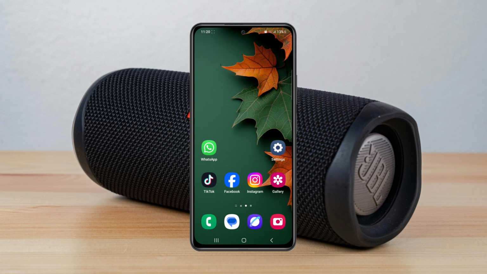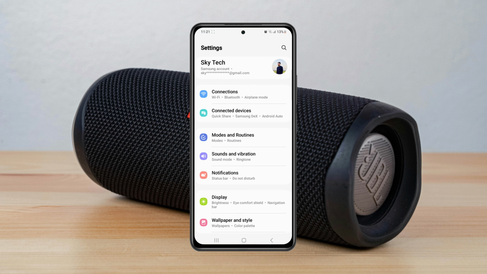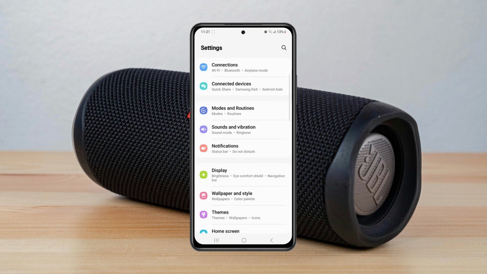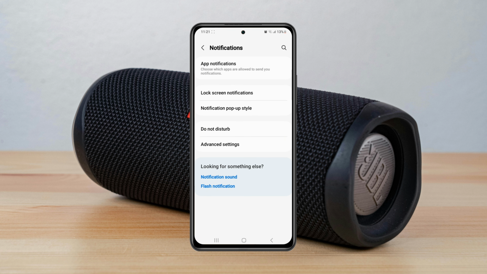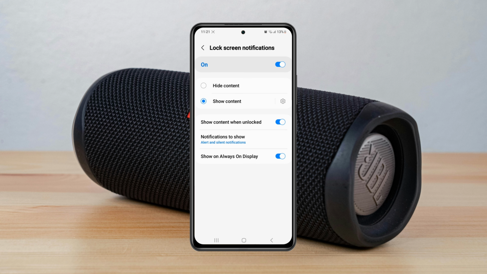Well, so now to disable the lock screen notification, you just need to open up the settings app on your Samsung phone, scroll down, and tap on notifications. Once you're inside notifications, you'll see the first option, lock screen notification. Tap on this and you'll see it's currently turned on. If you want to completely disable the notifications on the lock screen, all you have to do is toggle off this option, and once you do that, no notification will show up on your lock screen.